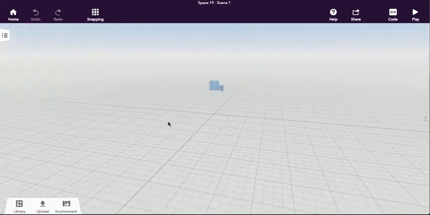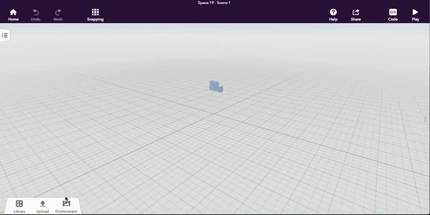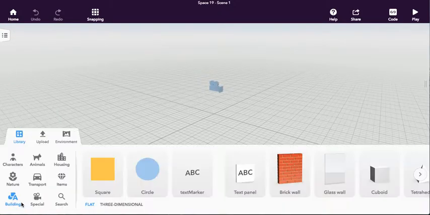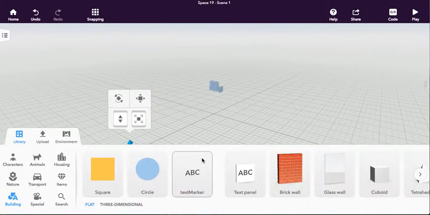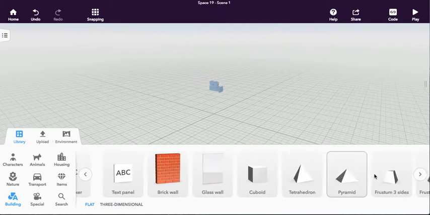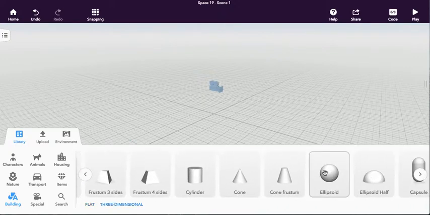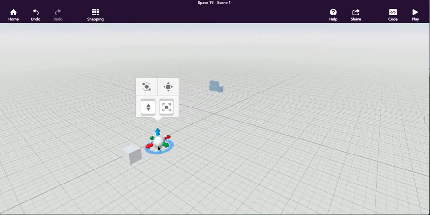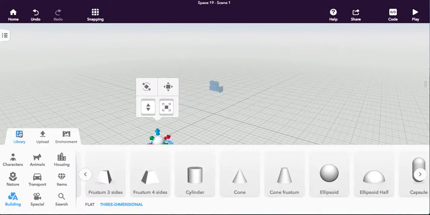So the first thing we want to do is grab some basic shapes. I'm going to click on Library, go to Cuboid, and drag a cuboid out. And I think I am also going to drag an ellipsoid out right there. So I'm just going to grab those two, and click that down.